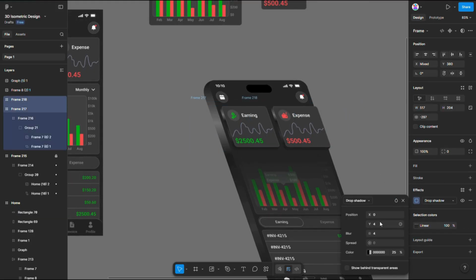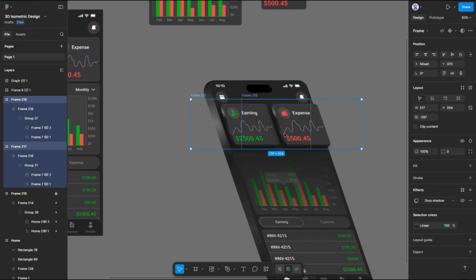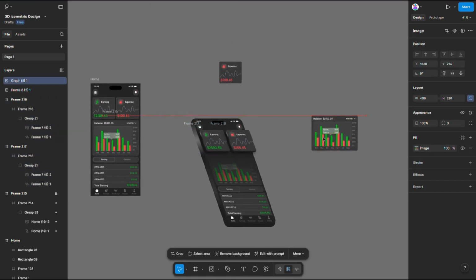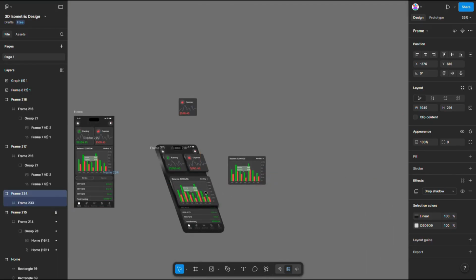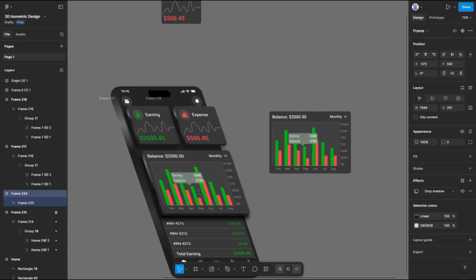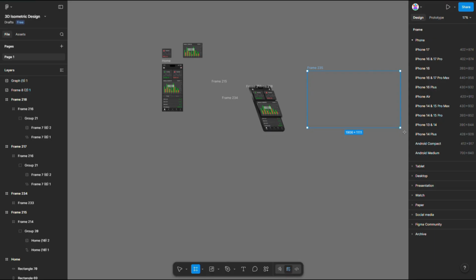Add drop shadows to the cards to enhance the 3D effect. I have already prepared one card earlier, so place it like this. You can also add shadow to the mobile frame for a better depth effect.